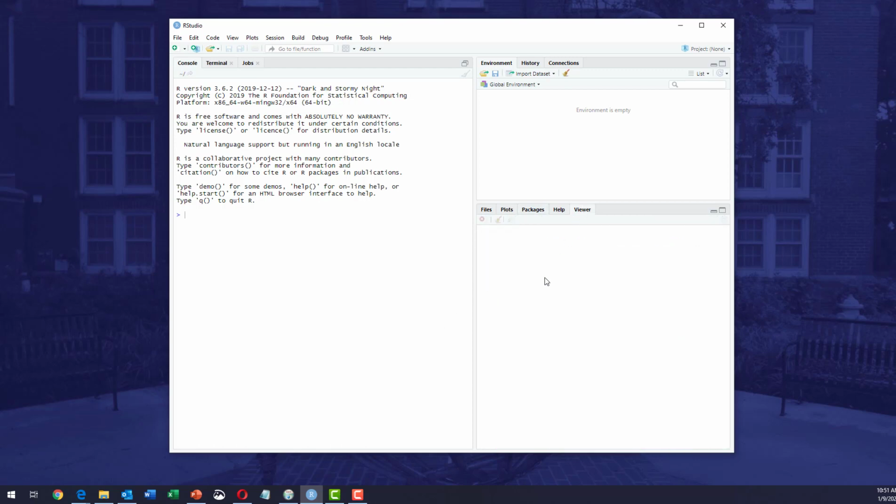And then lastly, there's a viewer where you can see previous files and plots that you've built before. Right now, we don't have any because we haven't done any. Over here is the console. Console is where you type directly into the window. This is where you can write code one line at a time. I really don't find that useful.